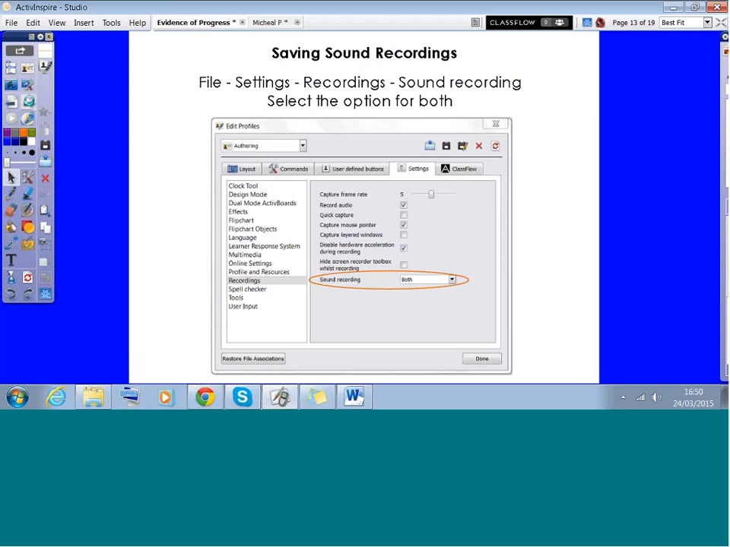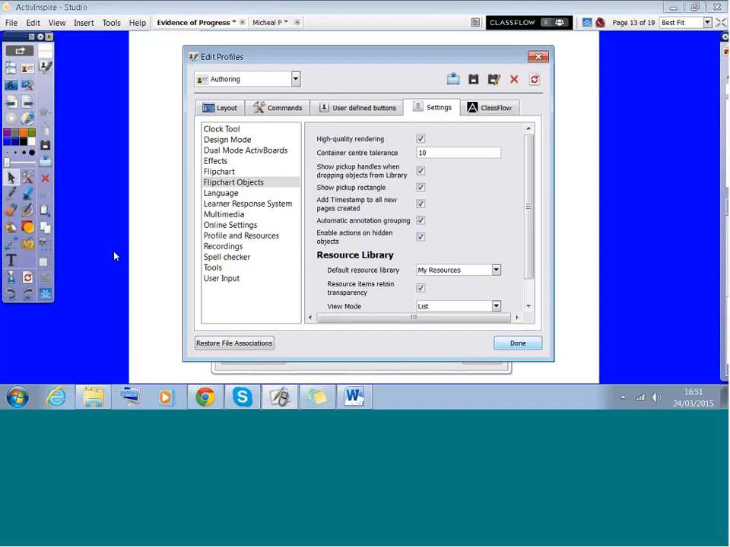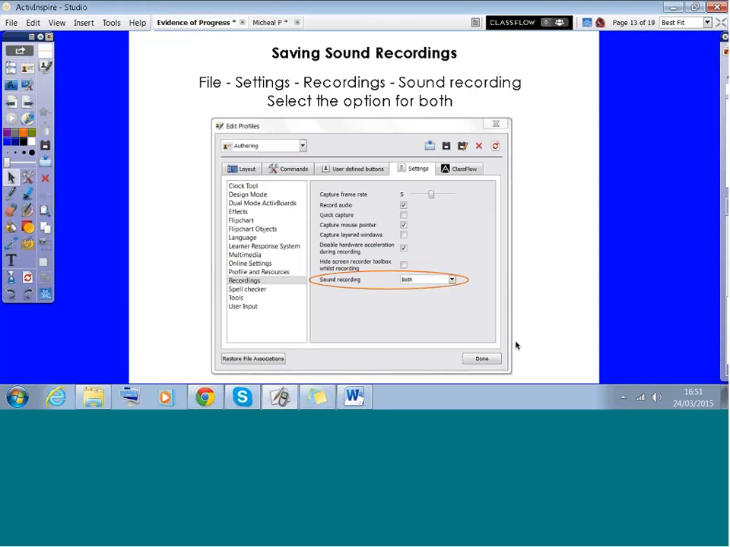The way the software defaults is it defaults that sound files automatically get put onto a flip chart page, but I can change that. So to do that, I want to go up to File and into my settings again. And this time I'm going to choose Recordings, and right down here where it says Sound Recordings, I want to click on that little drop-down menu, and what I suggest is that you click this one here that says Both, okay? And I'm going to click Done.